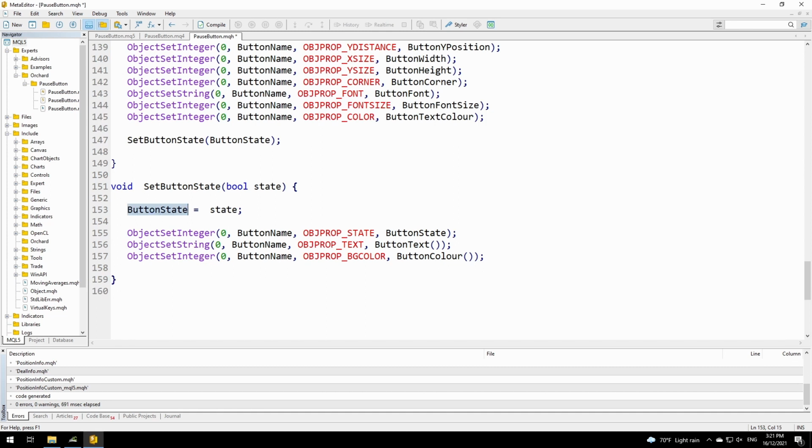First thing I'm doing is setting my global variable button state equal to the state that I'm calling here, and that's because later as you click the button I'm going to be actually changing this value. So I know that when I first come in here during initialization I'm passing in the button state, but later I'm going to be passing in a state that I might get from the button. Then object set integer again, this time object state, and I'm setting that to the state because the button can actually show itself as pushed or not pushed.